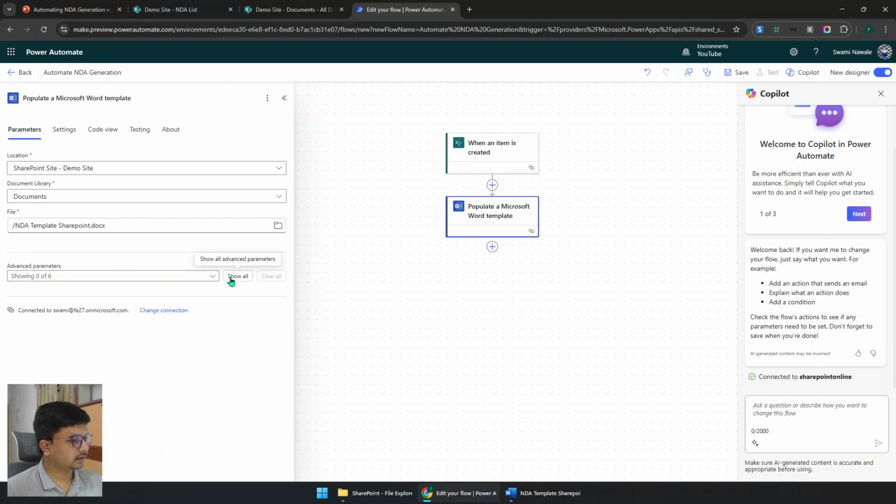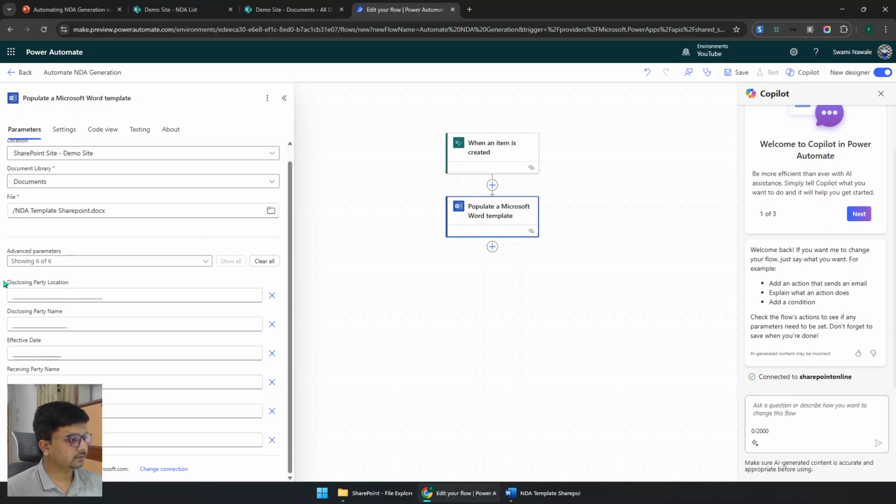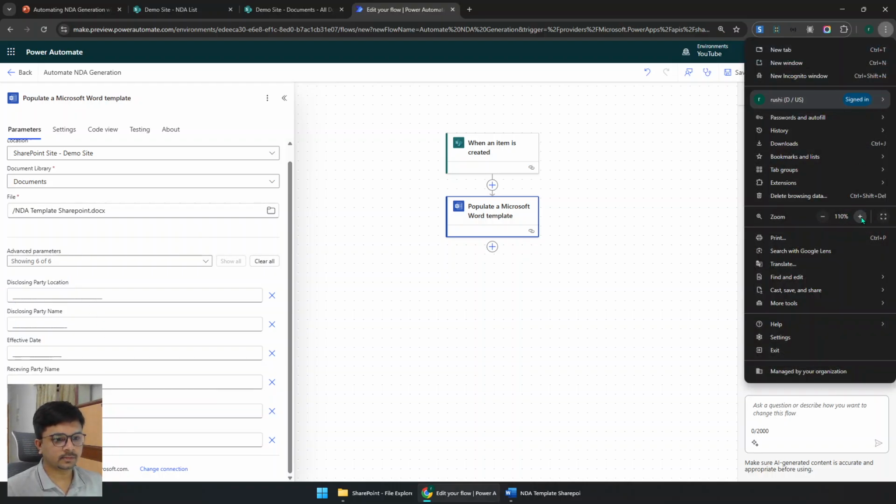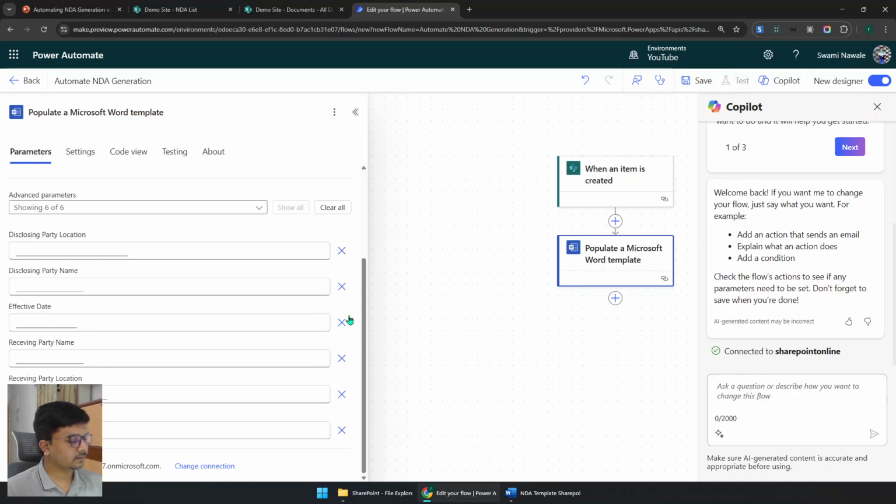So as you can see, I will click on show all. All the information from the Word document populates here. Let me zoom in a little bit. All these labels I have mapped in my NDA template appear as a column here: disclosed party location, name, effective date, and agreement.